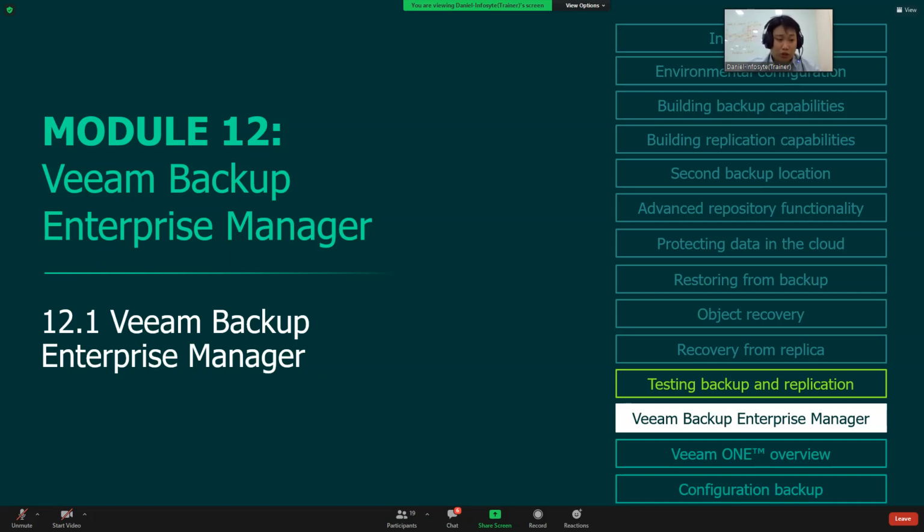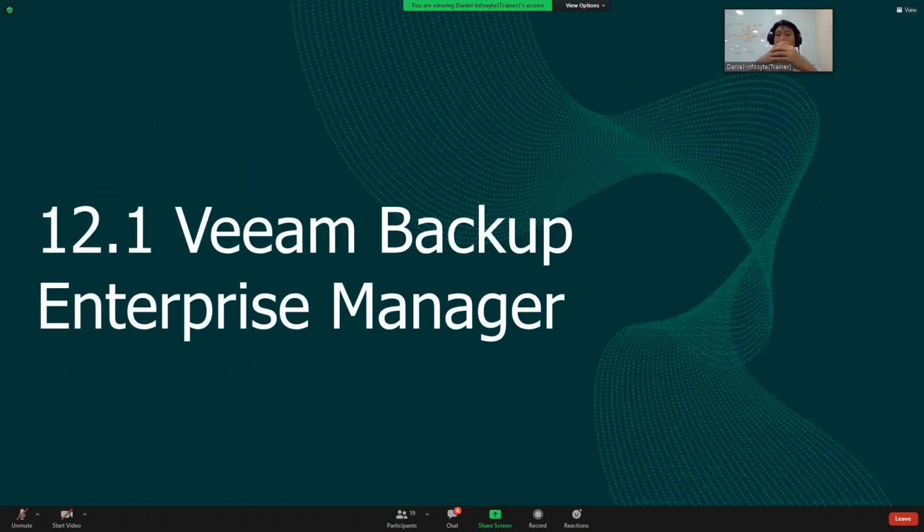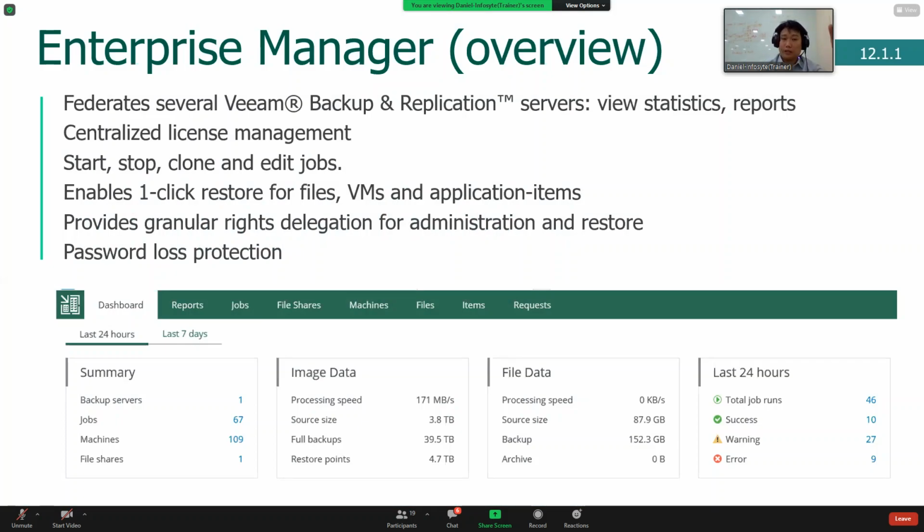Remaining 3 more short topics here that cover the additional software available from Veeam. One being the Enterprise Manager here. Now, this Veeam Backup Enterprise Manager is required to be installed separately. That comes with an additional SQL instance requirement. So this software is used to federate, centralize, and manage all your backup server jobs, especially.